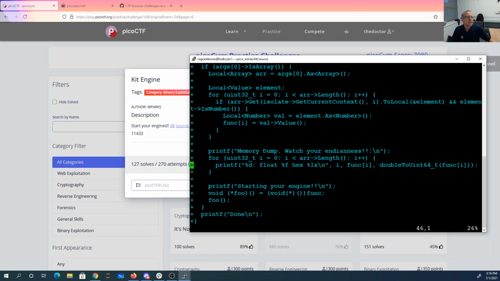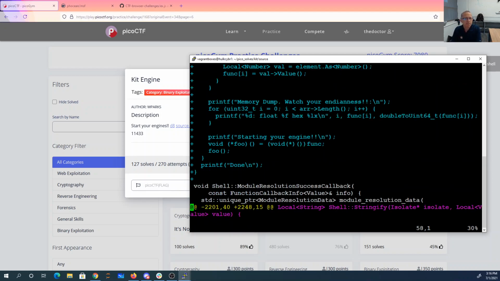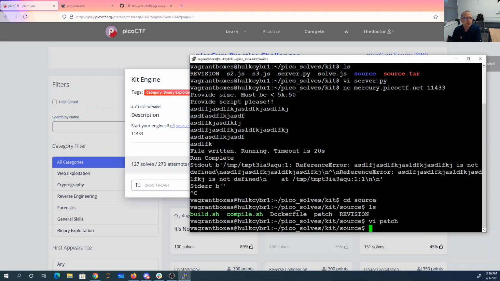So it basically just takes an array and then calls it. Now the interesting thing to note is that we're taking a double and converting it to a uint64. So presumably the array that it wants is an array of doubles, so 64-bit floating point values. Okay, so now we're going to need shellcode. And to get shellcode, I'm just going to try to create shellcode that cats flag.txt.